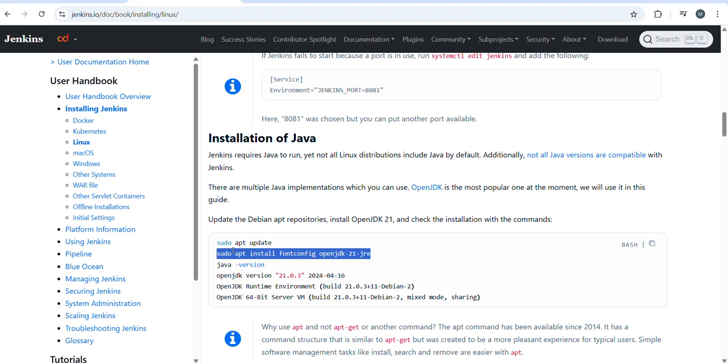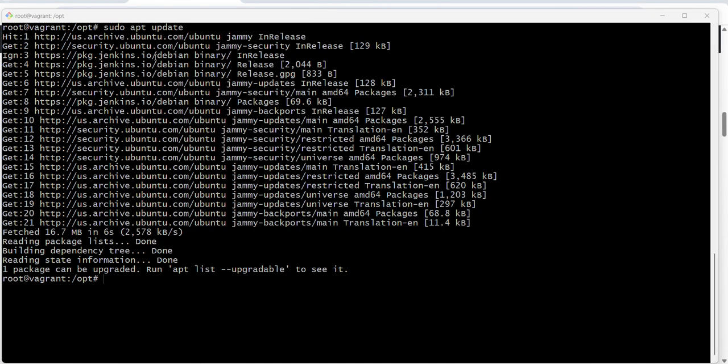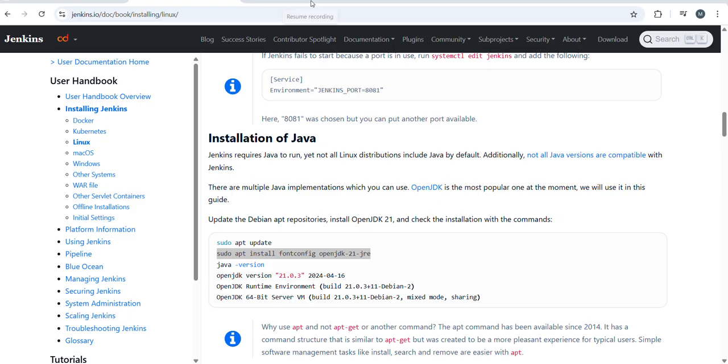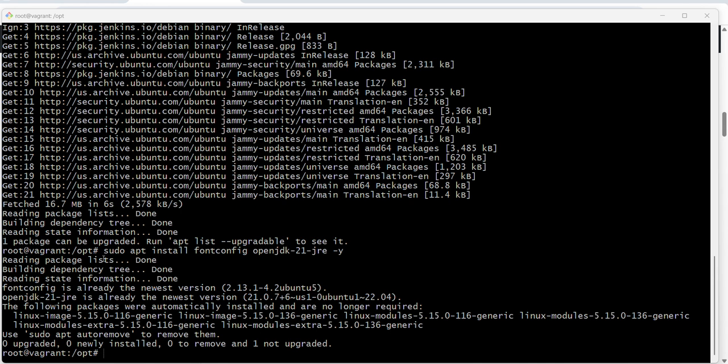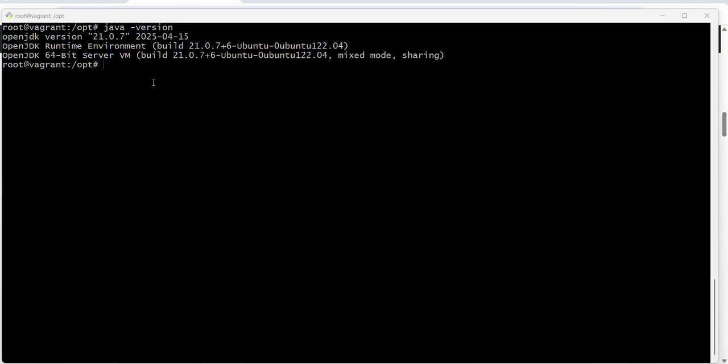Before installing, I will update the patches in my Ubuntu Linux. Update the package by using sudo apt update. Once updated, I run this command on my Ubuntu Linux machine to install Java. So Java is successfully installed. Then after that, I will check the version to see whether Java is successfully installed or not. It shows the Java version, so that means Java is successfully installed.